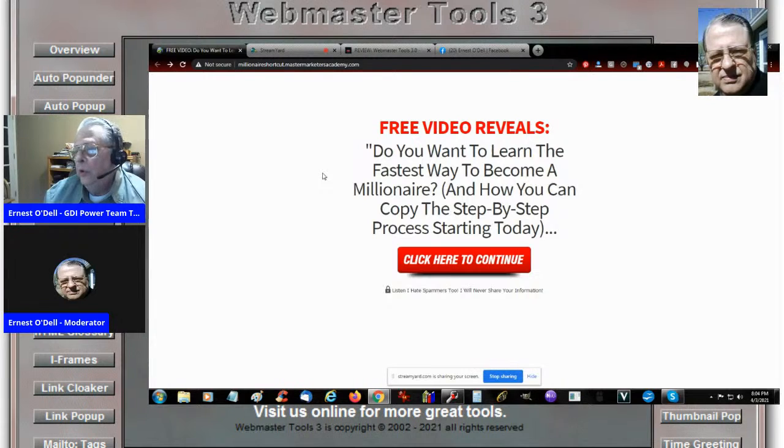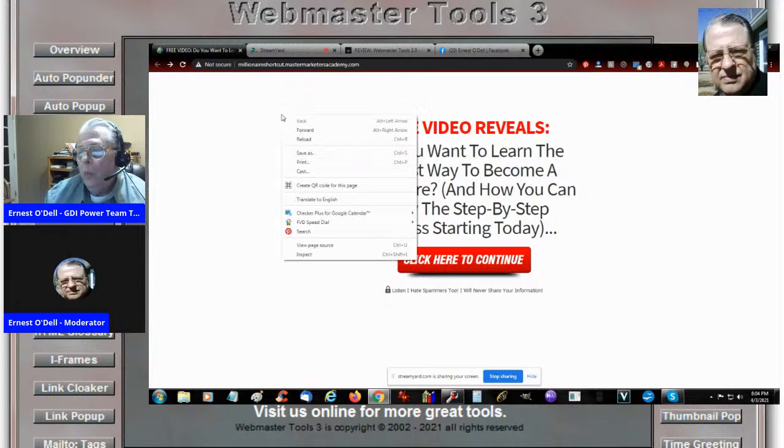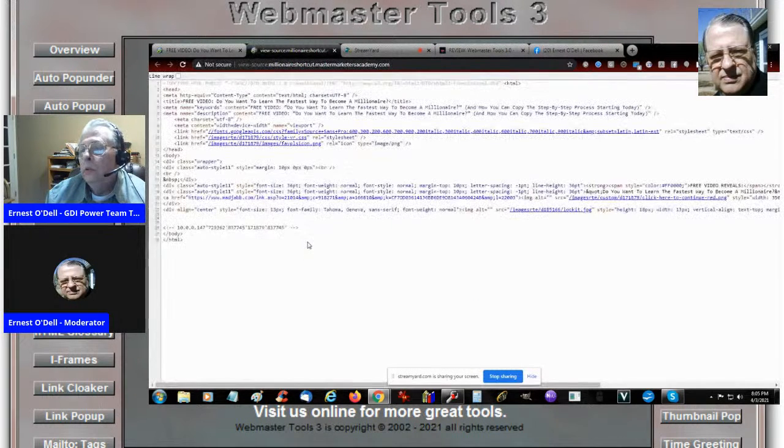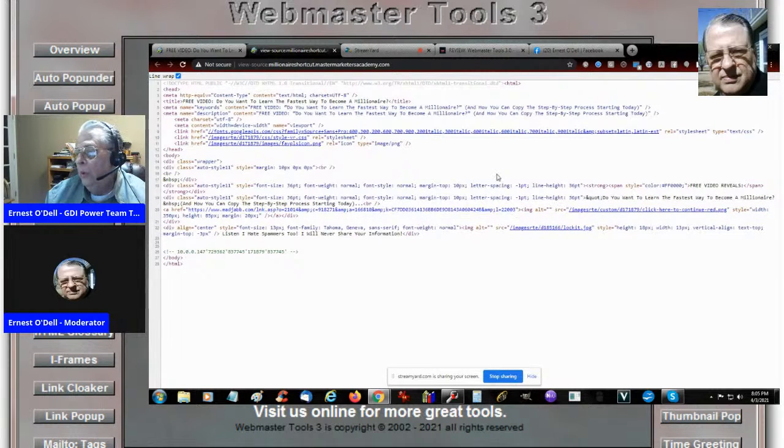So we're going to take this right here, open it up and look at view page source. You can use Control U, Control and the letter U. Then we're going to turn the line wrap on so we don't have stuff scrolling off the page.